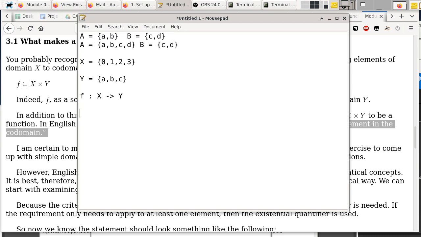Now, if I know that f is a function, X is a domain, Y is a codomain, I also know that f is a subset of X Cartesian product with Y. So now the question is, what exactly is X Cartesian product with Y? In this case, it's going to be quite tedious because I'm going to have 12 elements in that Cartesian product. Because I'm going to have 0a, 0b, 0c, 0d, right?